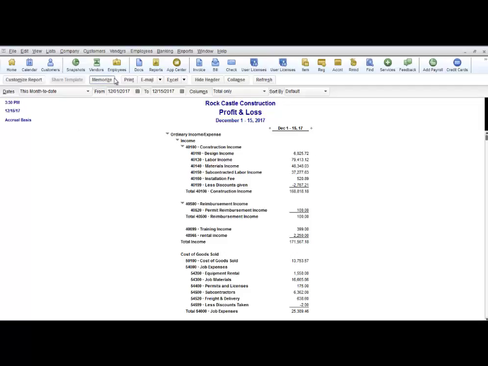Other tasks we will cover in this session include memorizing or saving a report separately or as a part of a group, printing a report, emailing a report as an Excel or PDF file, downloading a report into an Excel file, hiding a header, collapsing a report so sub-accounts don't show, and refreshing a report for updates.